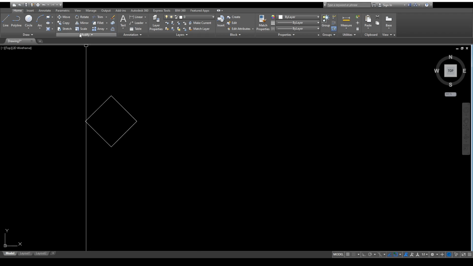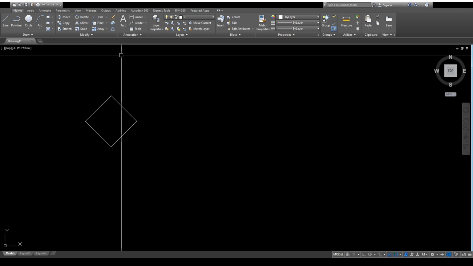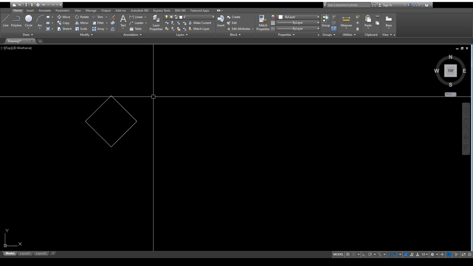There's also the command mirror. Malapit na tayo, don't worry. There's also the mirror command. So, mirror, literal, i-reflect mo yung drawing na meron ka.